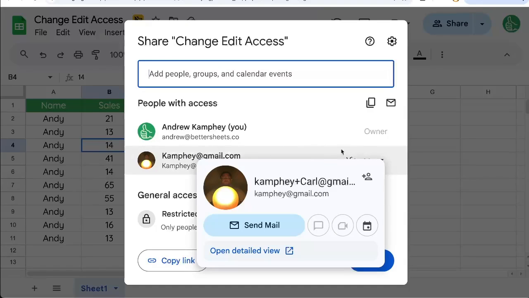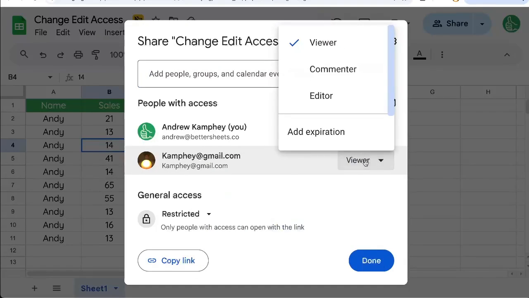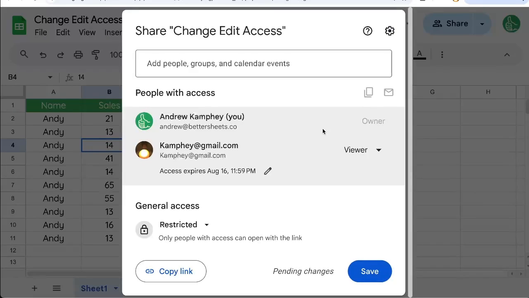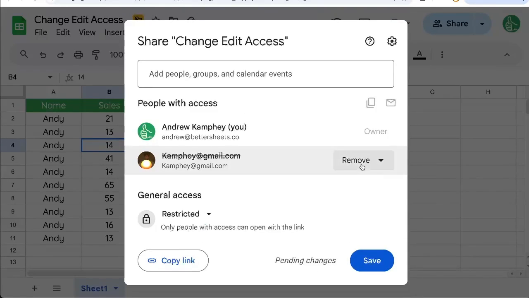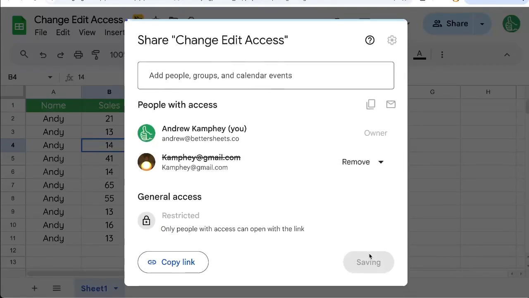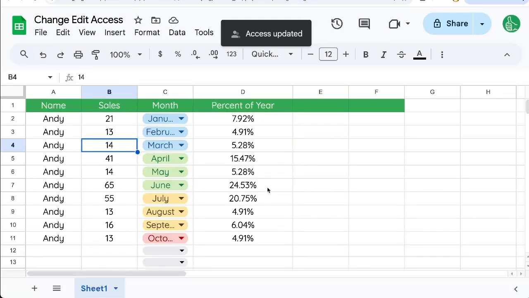I could potentially just click on viewer and change their view status to editor, or if they're already an editor, I can change them to viewer or commentator. I can also add an expiration, which is pretty cool. Also, I can just remove their access completely, which I have to scroll down and click remove access after clicking over here. And then I must save. If I save, then it'll actually remove them.